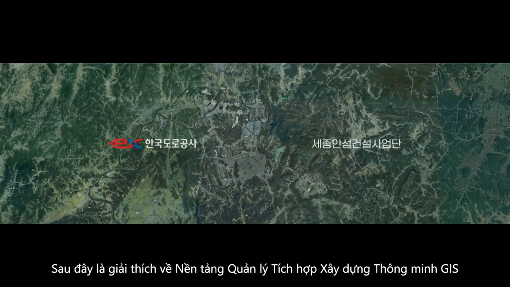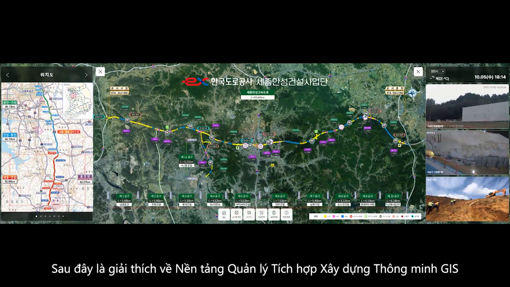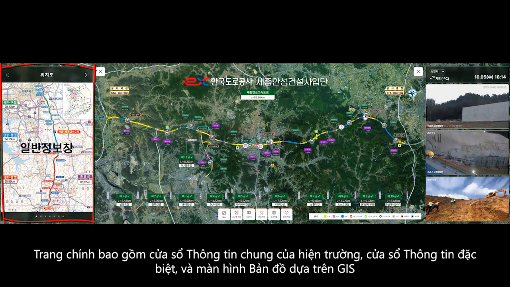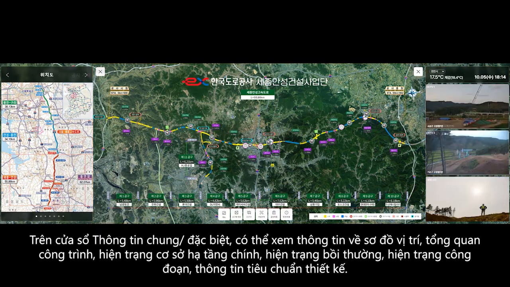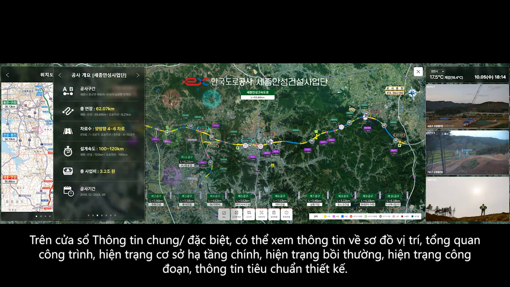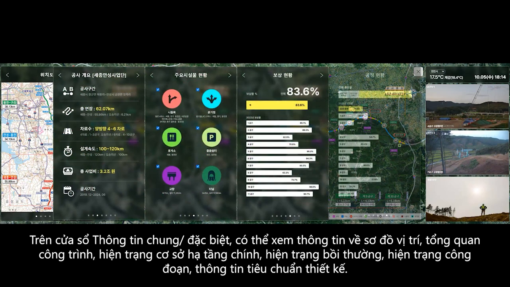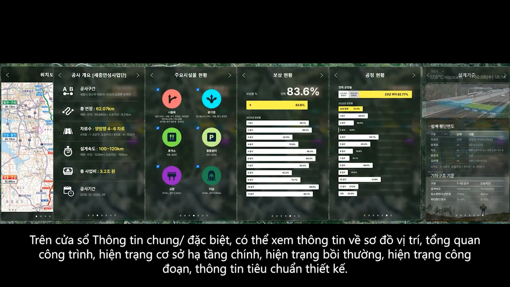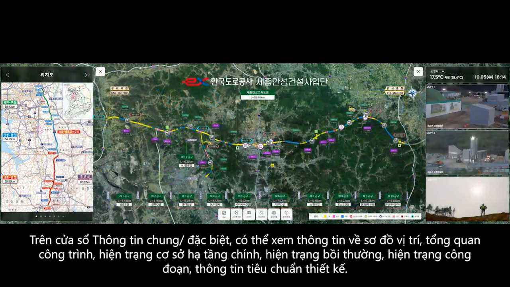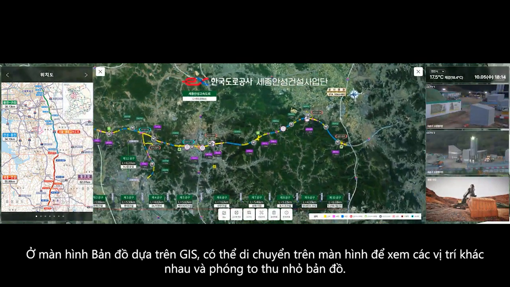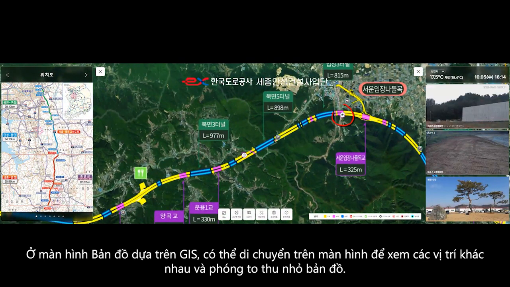Let me explain about the GIS Smart Construction Integrated Management Platform. The home screen includes a general information window, a special information window, and a GIS-based map screen. In the general and special information windows, you can check location maps, construction overview, major facility status, compensation status, progress status, and design standards. On the GIS-based map screen, you can move the map view and zoom in and out.